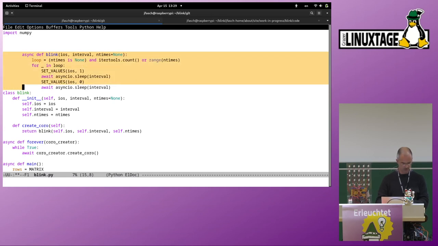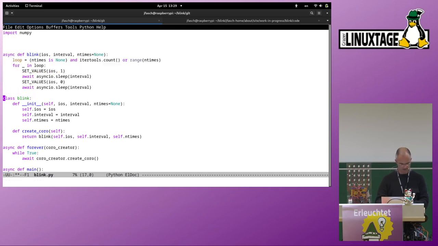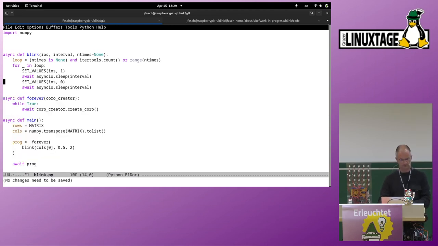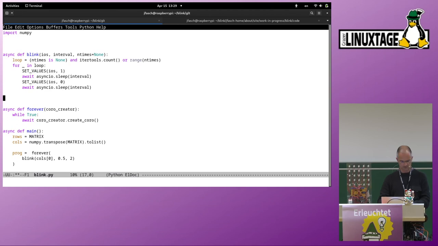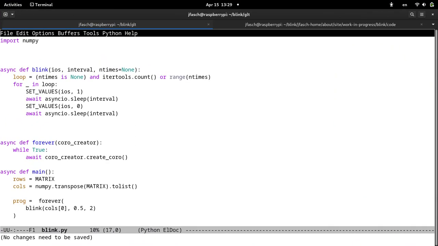Re-instantiate the old async dev, remove this entire thing and do something completely different. Let's say we want this. We want to write blink, we want to write patterns as async and await. And let's then say what we want is create. What does it? Let's not diverge.